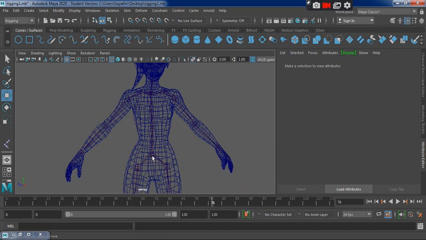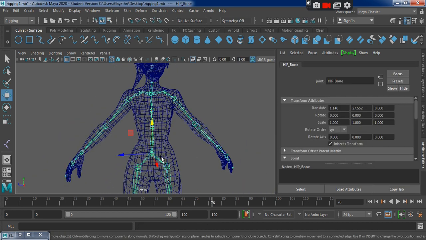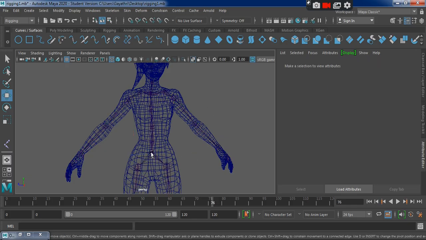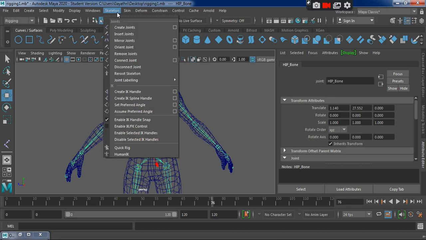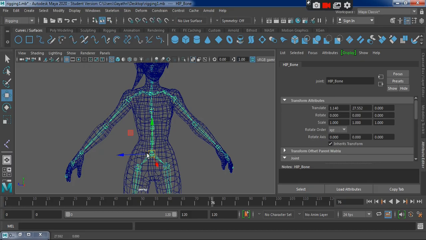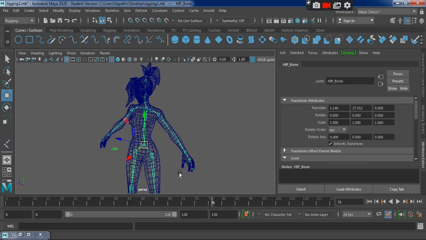For some reason, when you select the middle bone, if everything doesn't get selected, you need to select every bone, then select the hip bone, go to Skeleton and click on Reroute Skeleton. You can do this if you have made a mistake. You can select all the bones, go to Skeleton, and click Reroute Skeleton, which will basically convert your hip bone into the root bone.